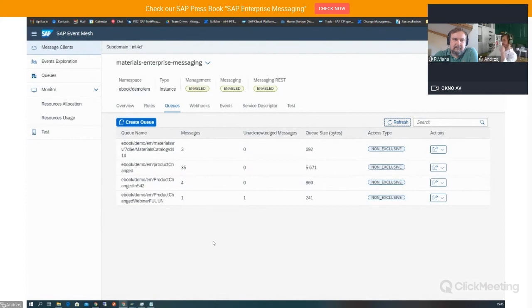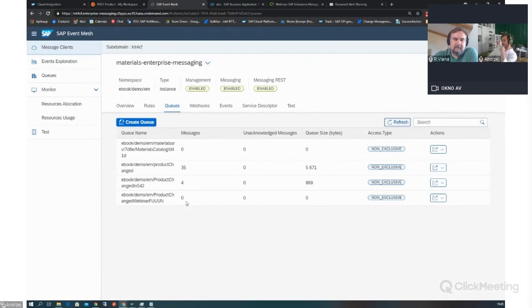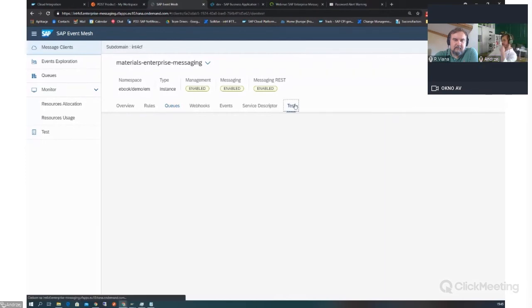Look what happened. We have a message here and here. This one was distributed to CPI, and I will show you that in a second. And this one was consumed by our Node.js app, and everything was logged. And a new message was emitted to this queue, right?